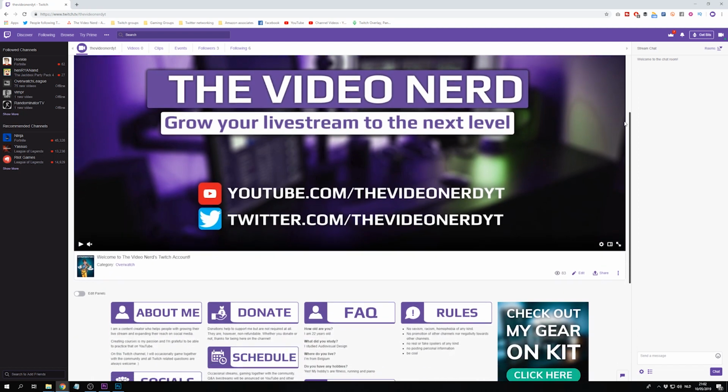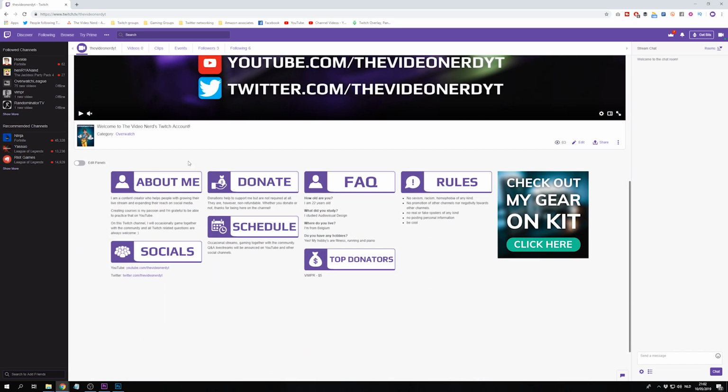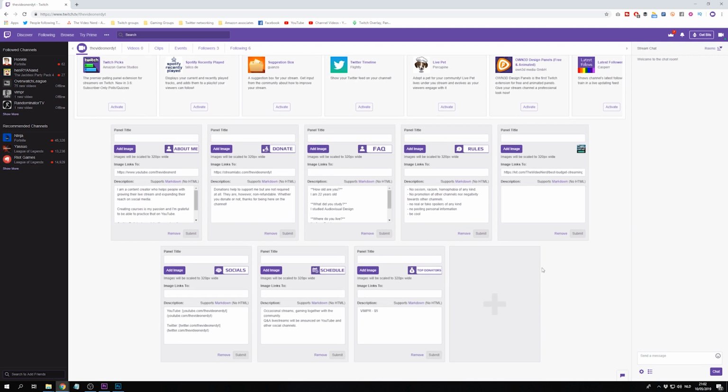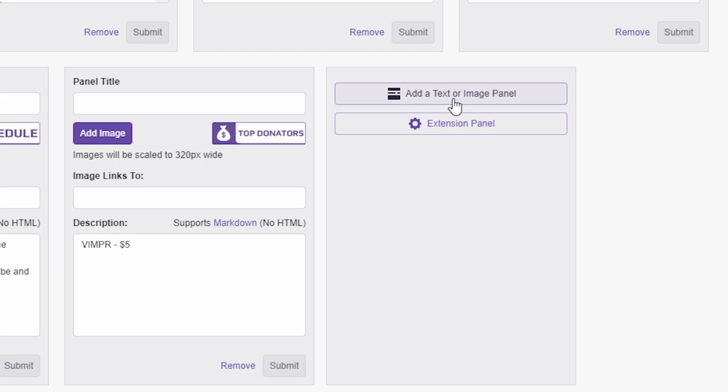For those who are completely new to Twitch panels, let me quickly get you up to speed on how the panel editor works. Scroll down on your Twitch profile and toggle the panel buttons to go into the editing mode. Now you can click on the plus icon and choose between adding an extension panel or adding a text and image panel.